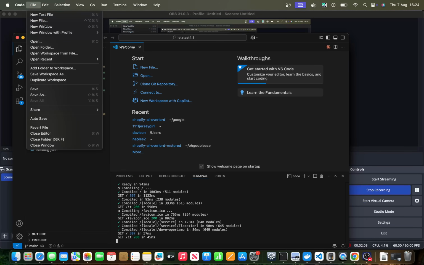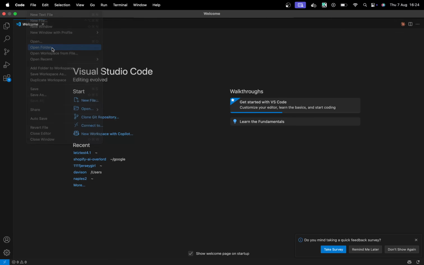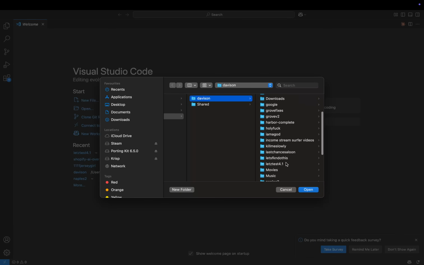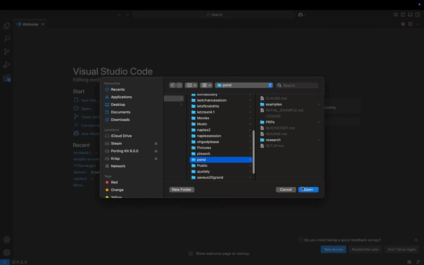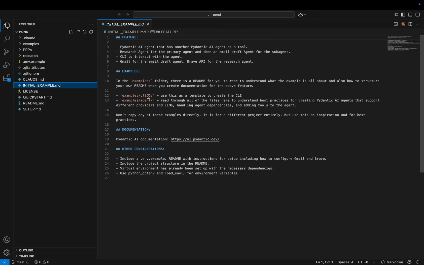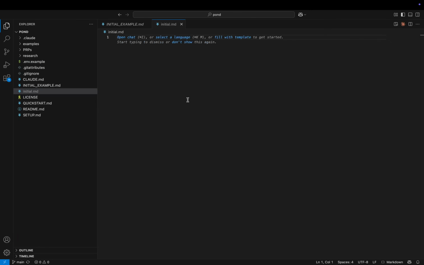So we'll do file, new window, just to start a fresh project here. Make this full screen, and we'll open the folder, and we'll open the one that we just made, which is called pond. I hate the way I name things. I really just need to stop doing this. There we go. Okay, so here on the left we've got initial underscore example.md. What we're going to do is copy the content from here by doing Control A, Control C, and then do initial.md, and then paste this.